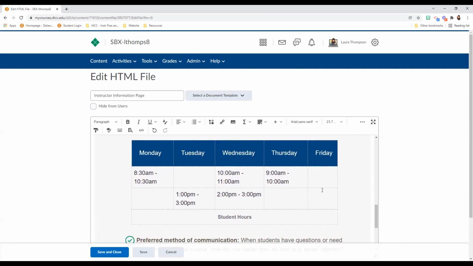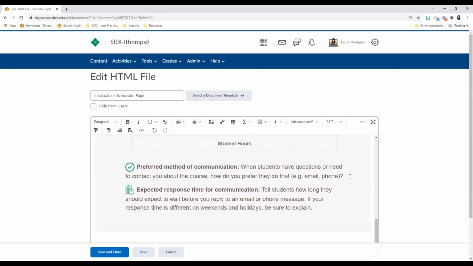If you are finding that the instructor information page actually is just a Word doc, something like that, email me, let me know. We'll help you get to one of these pages that are both attractive and accessible to your learners. At the bottom, you'll see a preferred method of communication.